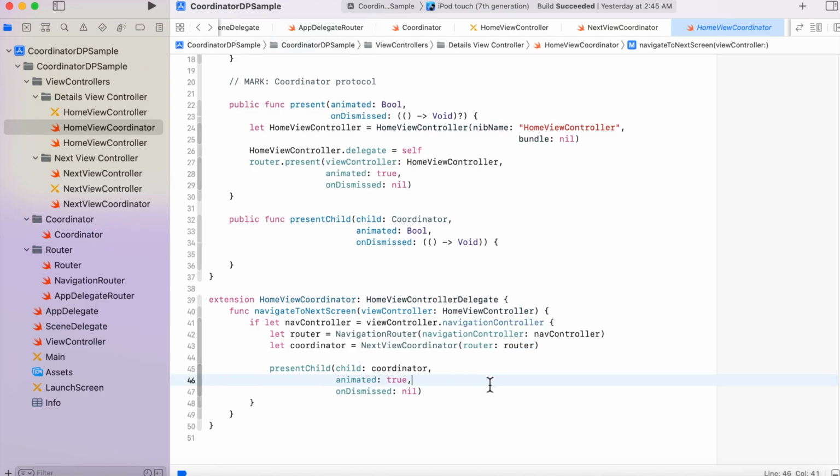Here you can see that whatever navigation logic is required to move from one screen to another is now shifted inside the coordinator. If you would have implemented the MVVM architecture, then this particular navigation code would be present inside your home view controller, but right now this gets shifted into the home view coordinator, and this is the beauty of this particular coordinator design pattern.